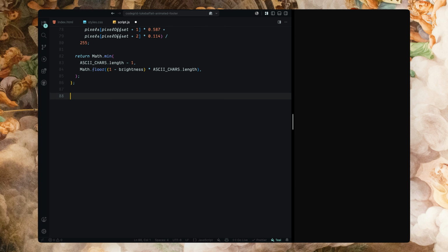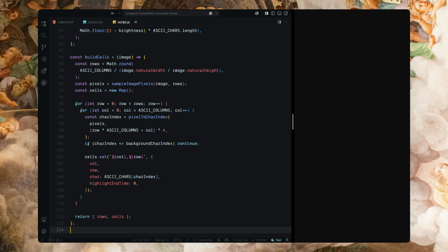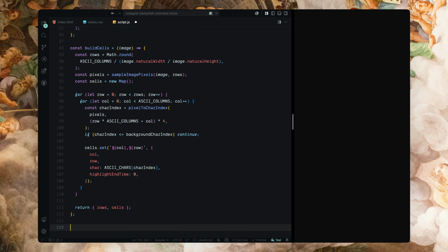Then we bring those two together in a function that builds all the cells for a hand. We figure out how many rows we need based on the image's aspect ratio, sample the pixels, and then walk through every position in the grid. For each one, we work out its character, and if it's just background, we skip it entirely, so we only keep the actual shape of the hand. Everything we keep gets stored as a cell, holding its position, its character, and a slot for tracking its highlight, all in a map keyed by coordinates.